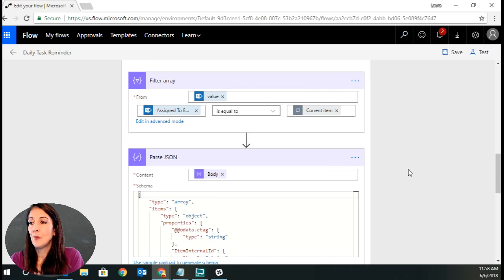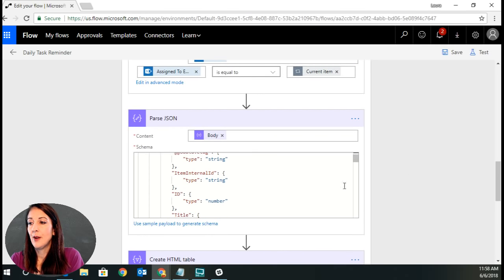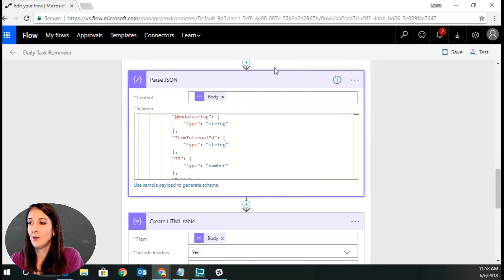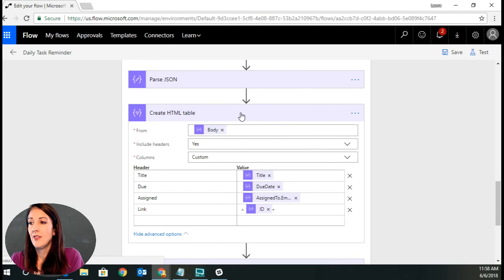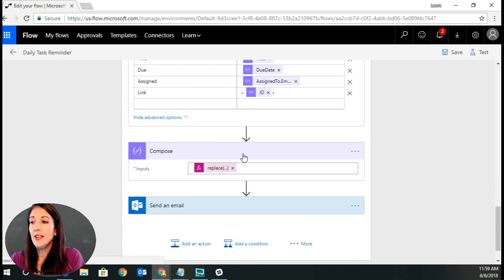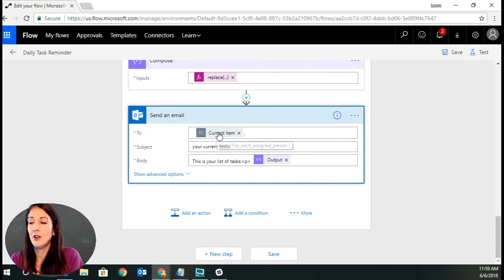And then it's going to parse the JSON to get all those fields that I need. Then it's going to create an HTML table with title, due date, assigned to email, and this link that I devised. And then it's going to do a compose, so it's going to replace the caret with the beginning of the URL and replace the asterisk with the closing of the HTML. And then it's going to send an email to each of these people with their list of tasks.